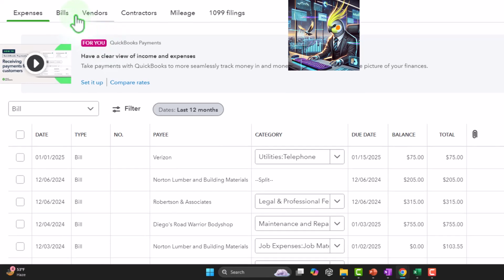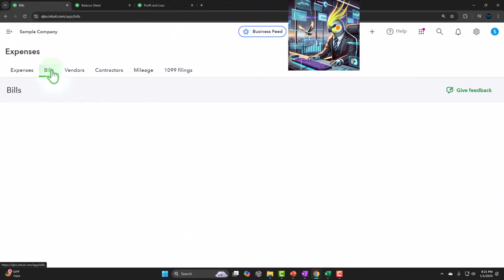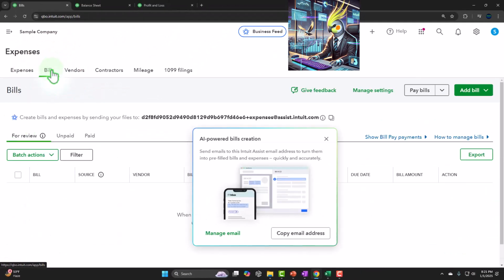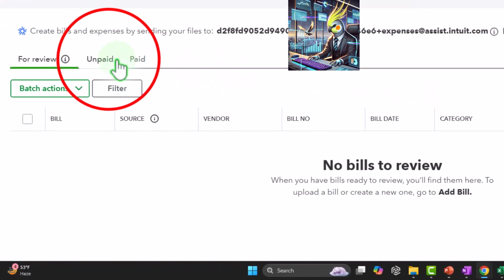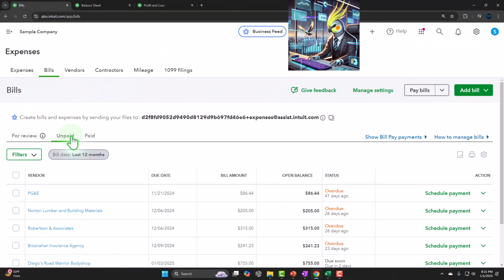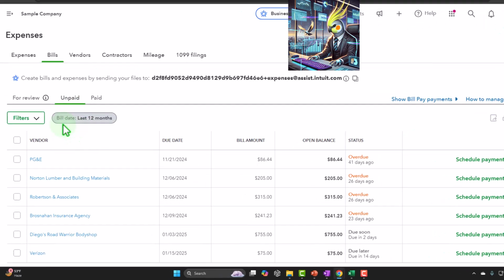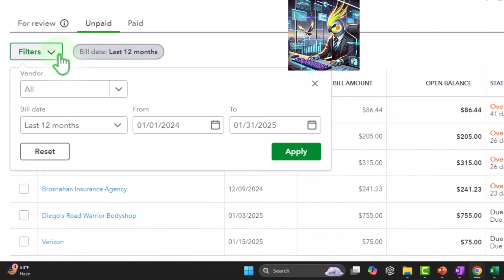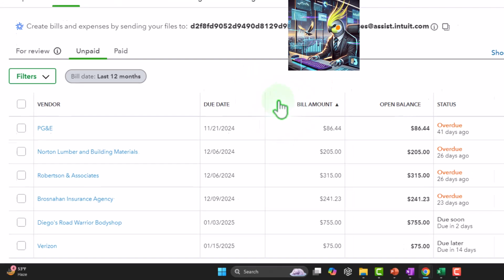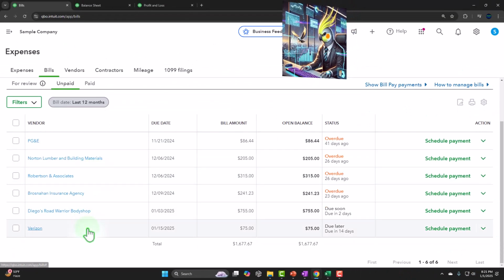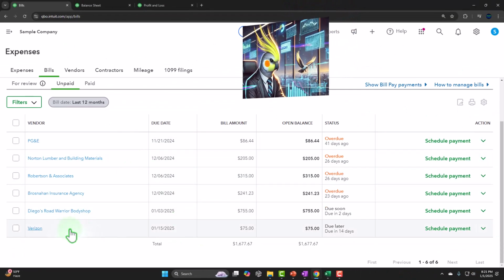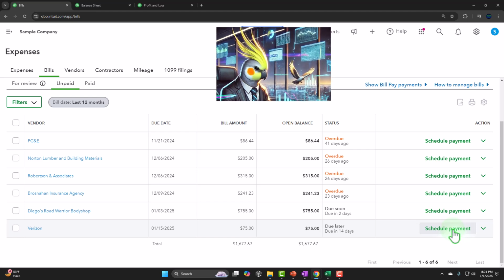Most likely, we're going to just go to the bills tab up top, which is basically designed specifically for the bills items, into the unpaid area. And then once again, I can sort this with the filters. And here we have it. The ones that are still due are up top, overdue items. There's my Verizon bill here.